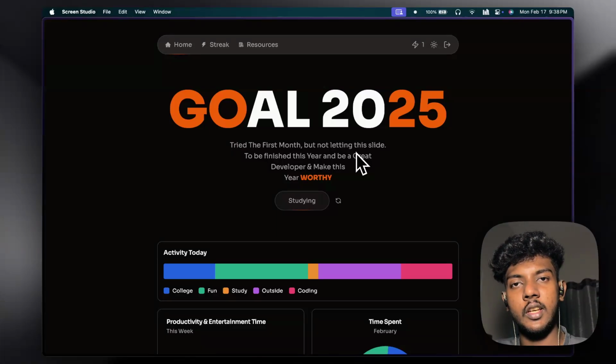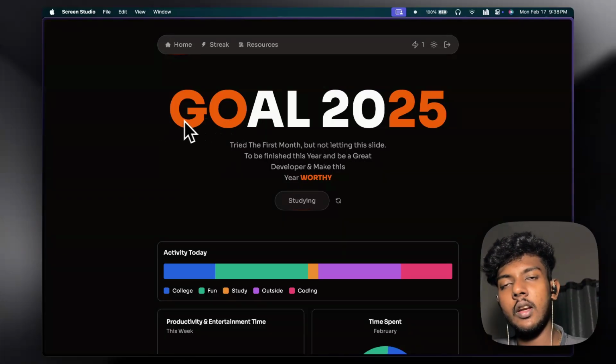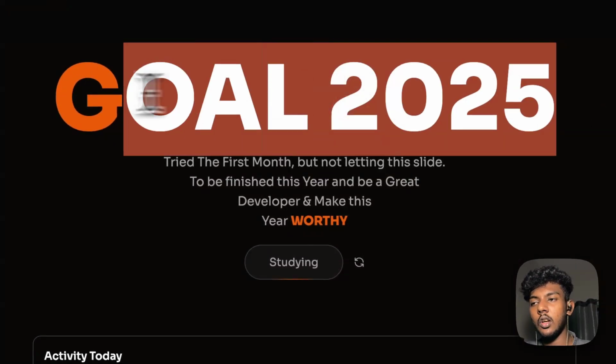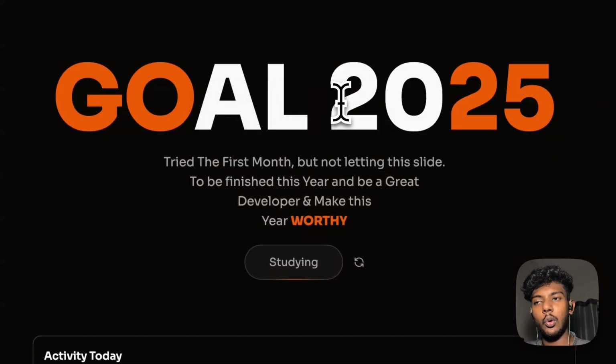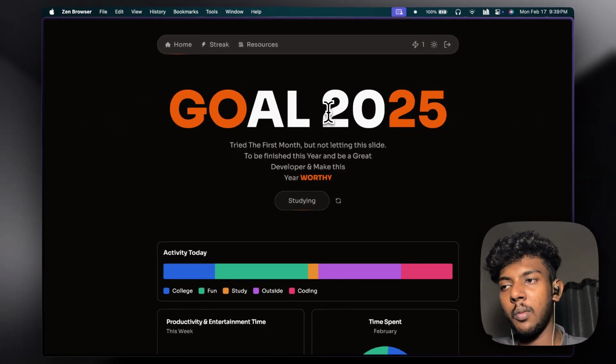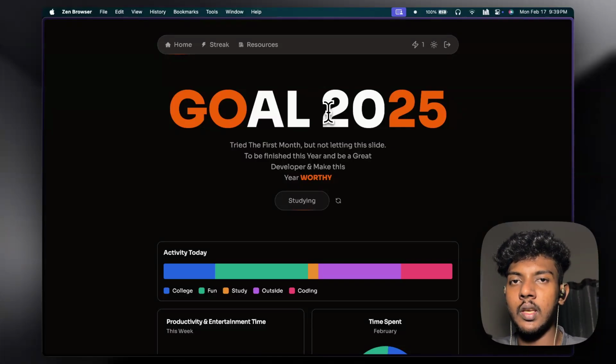So without further ado, let's get started. This particular website is a simple website. It's not a huge deal about how to build a full stack development application. This is a simple application because I really wanted to learn something as well as implement something.